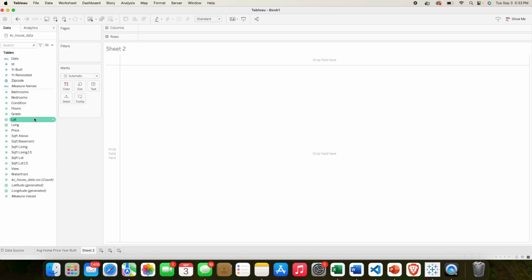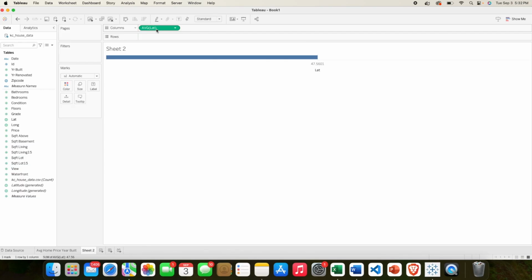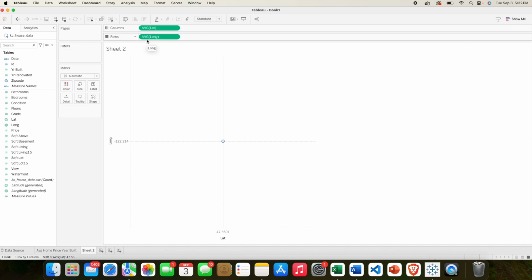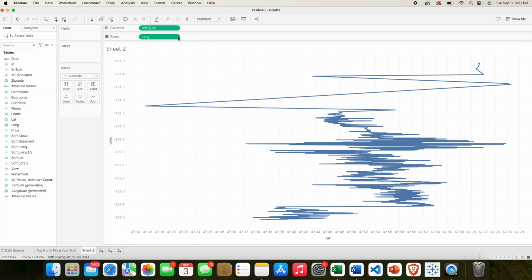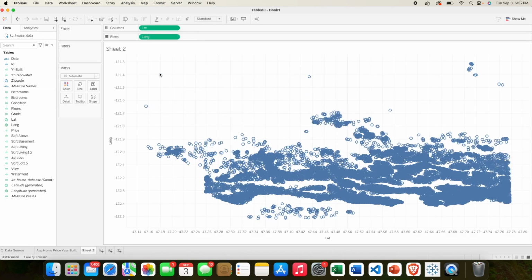And to do that, you would need your latitude as well as your longitude values. So in this data set, we have that provided. So we're just going to drag this to the columns and then drag the longitude to the rows. Now you can see that Tableau doesn't know that these are latitude and longitude values. So they are averaging these values. This doesn't make sense for our purposes, so we're going to change it to a dimension for both.